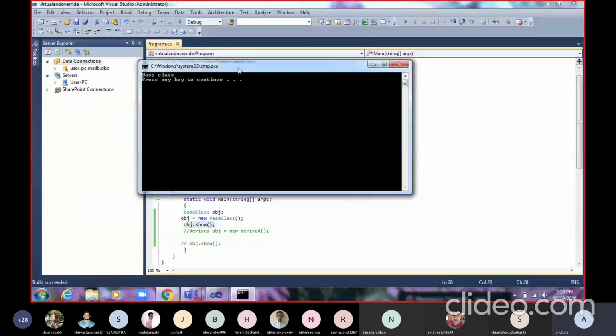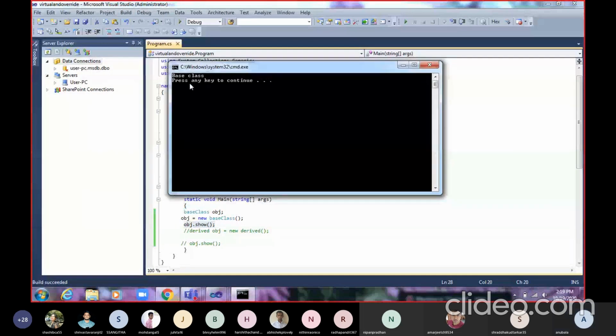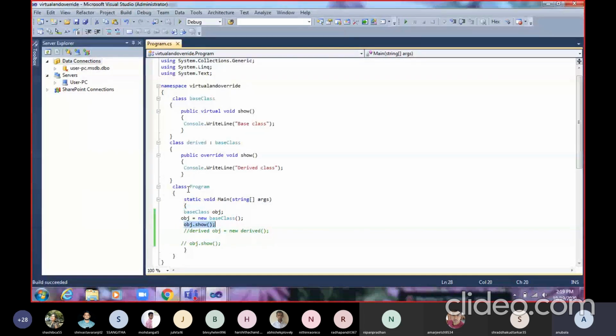But if I make all these comments, and this I will remove it. Now what I'm doing is I'm not creating a base class object, I'm creating a derived class object, and using the derived class object I'm calling the show function. So what will it print?